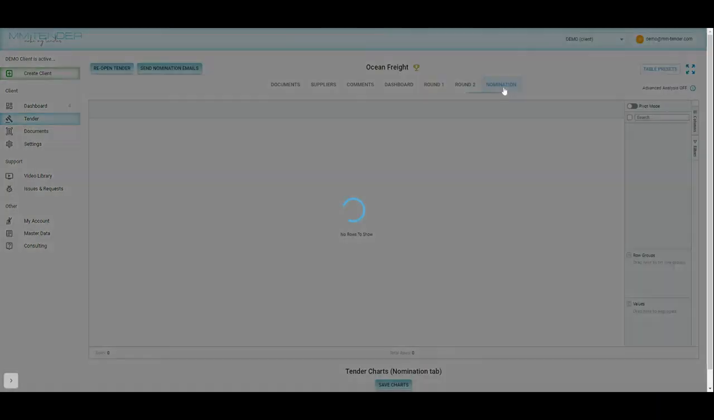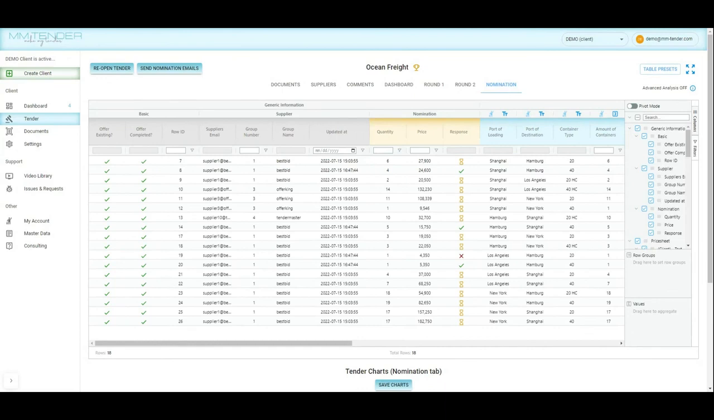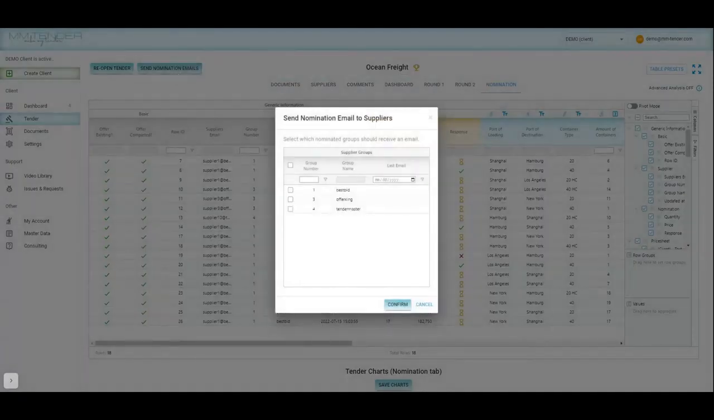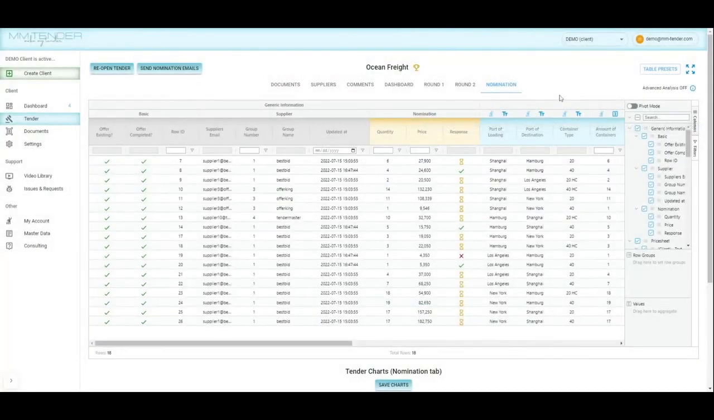On the Nomination tab, we can see all nominated entries. This is where we can finish our tender or reopen it as it is already a finished tender. We can also send nomination emails to our suppliers. As we can see, Tender brings offer analysis to the next level.